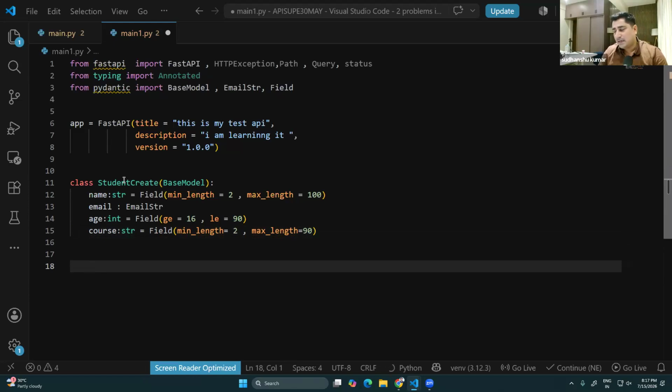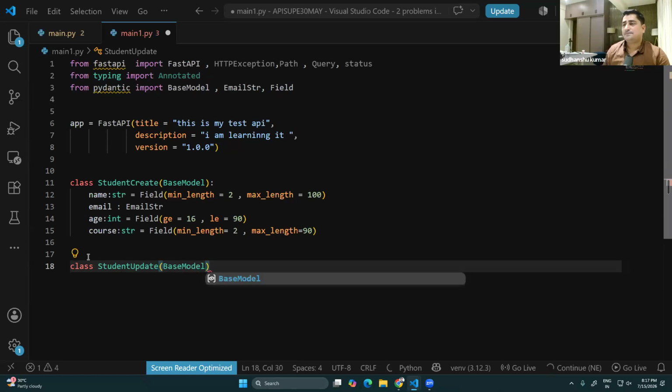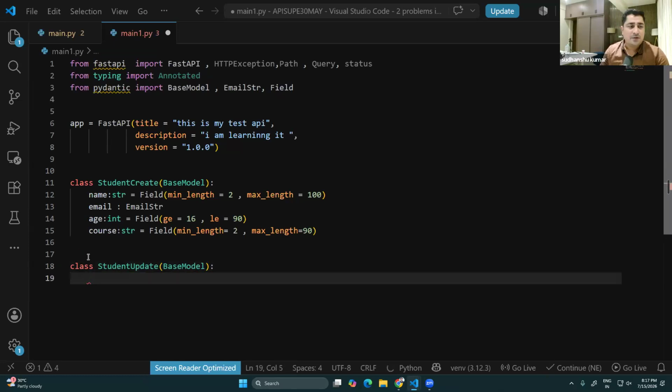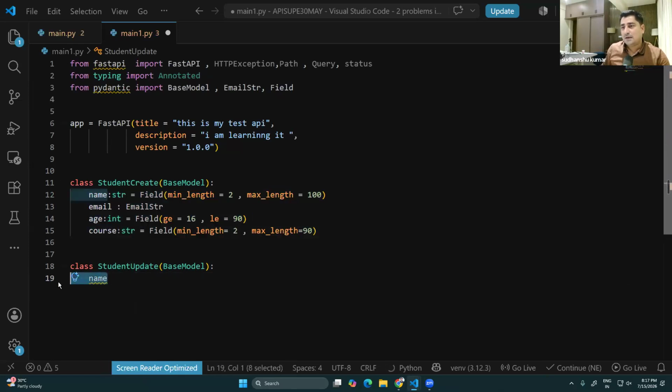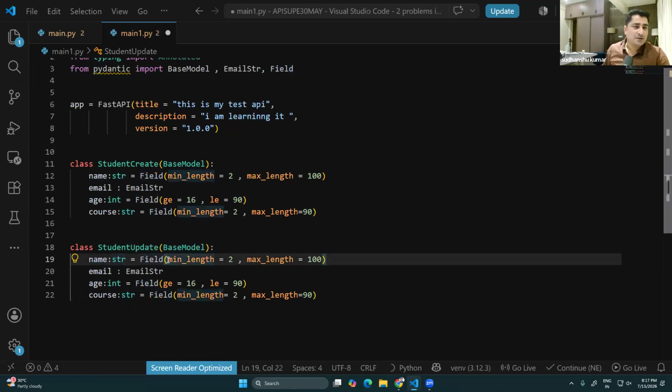Whenever I have to create a student, I can use this Pydantic class, and fill up name, email, age, and course. Now, whenever I have to update the student, I'm going to use the PUT and PATCH operations. So let's try to create a similar class for StudentUpdate. Again, let me inherit BaseModel. Here name will be there, and let me copy the same instead of rewriting everything. So yes, the name field is equal to this one.